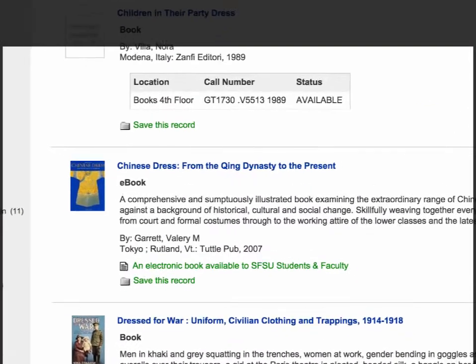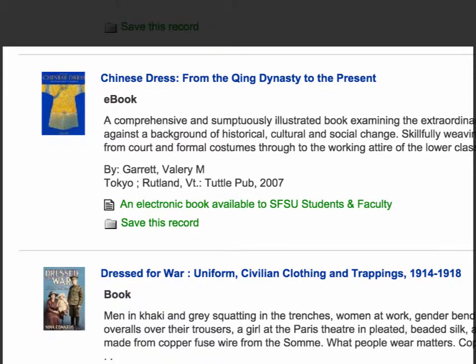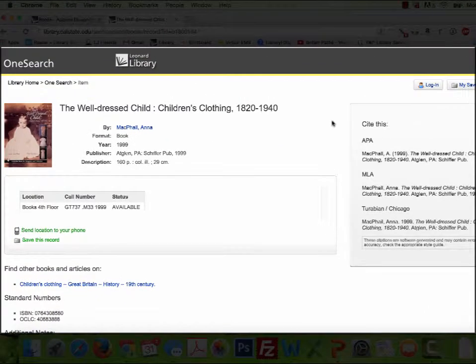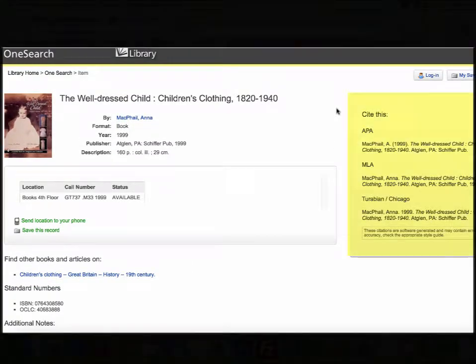As you look at the list of search results, you'll see a bit of information about each book, and if you want to know more about the book, you can click on the title, and you'll find a bit more information about the book. Here we can see this is about children's clothing, specifically in Great Britain and in the 19th century. The other thing that's helpful here is you will see information about how to cite the book.